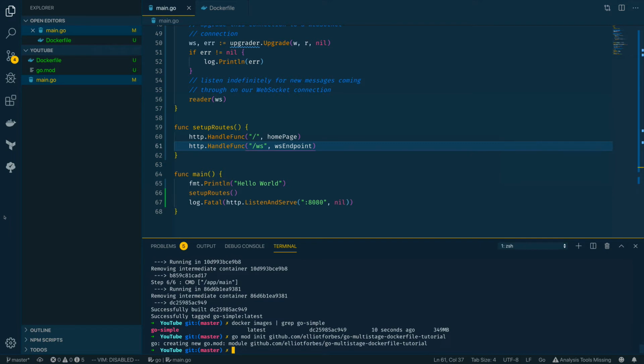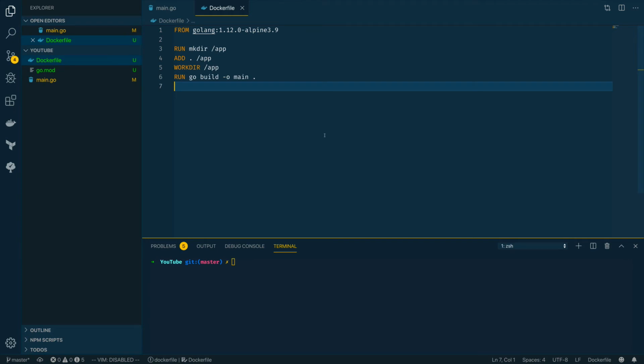And we'll then be able to simply build and run this using go run ./... Nice and simple. Now, the next thing we're going to do is come into the Dockerfile. And we're going to update this Dockerfile to feature both our builder stage and our production stage.